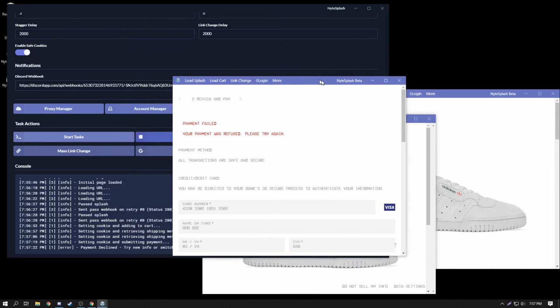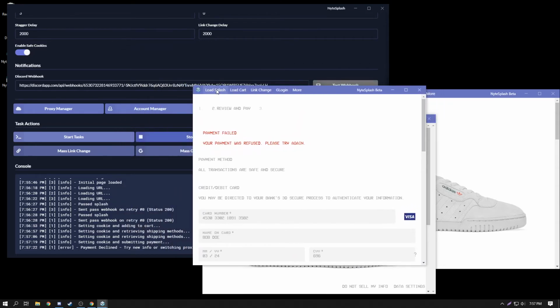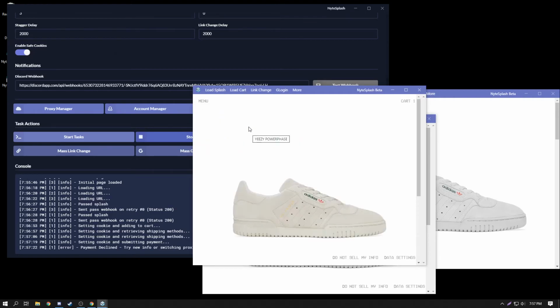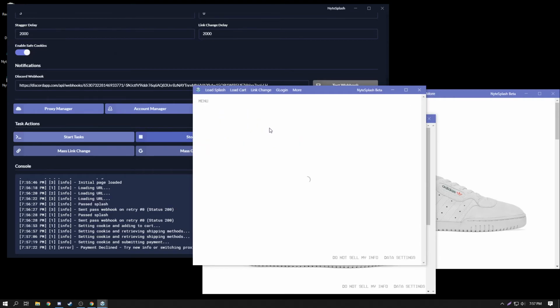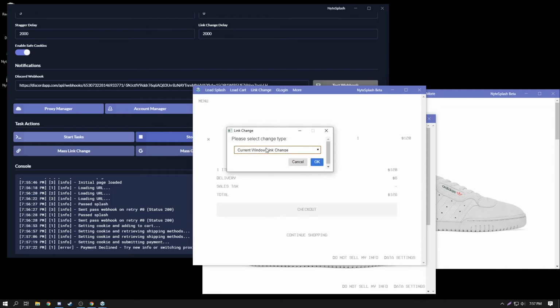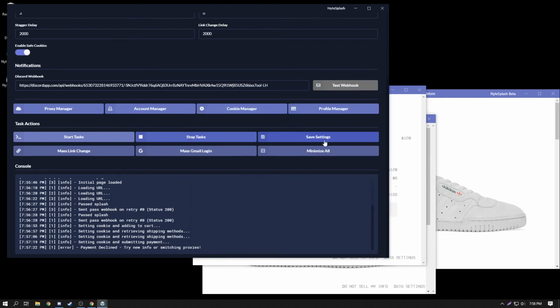Now within the browsers themselves, we have this button will just load the splash page. This button will load the cart. This will link change, and you can use this to change the current window or all windows. It doesn't matter. But you can also control all windows from the UI, of course. This Google login I have yet to show you, but I'll demonstrate that right now. And more. Auto cookie replacement, this is true by default. You don't need to worry about this. Open developer tools, you also don't need to worry about this. Minimize all windows, you also don't need to worry about this as it's right here.